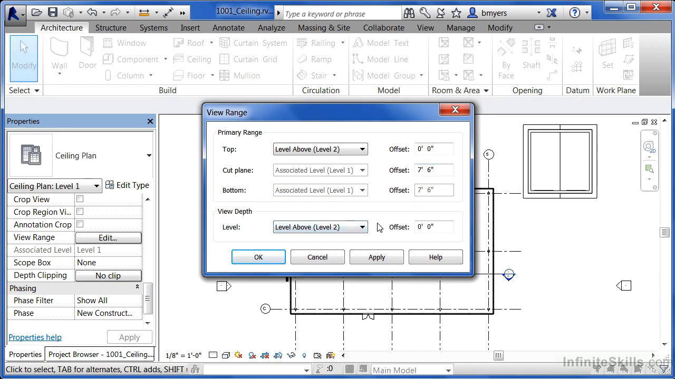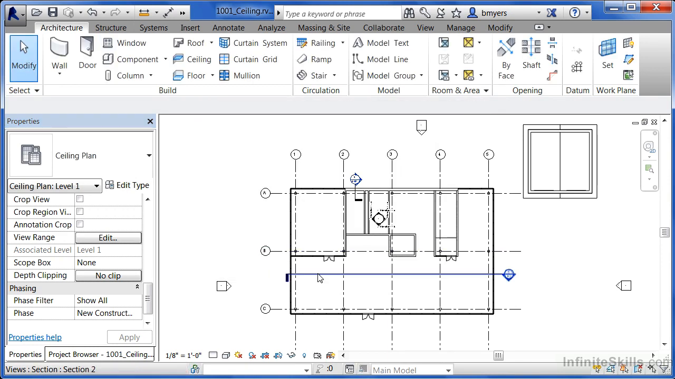So the reflected ceiling plan, or just called ceiling plan, if I click on OK, is looking up as opposed to looking down like you'd have in a floor plan view.